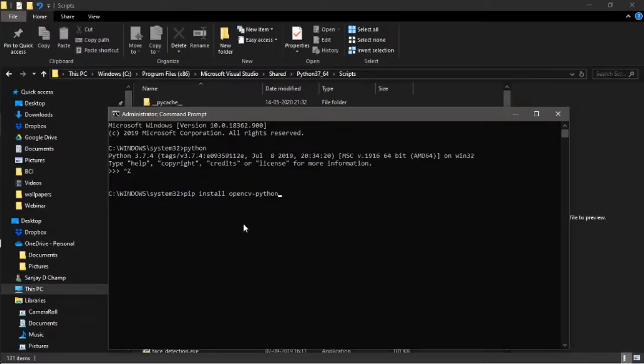So this will install the OpenCV library on your laptop so that you can proceed further with the basic OpenCV operations. Here it shows "requirement already satisfied" since I have already installed OpenCV. Otherwise, it will load from 0 to 100% and install OpenCV.